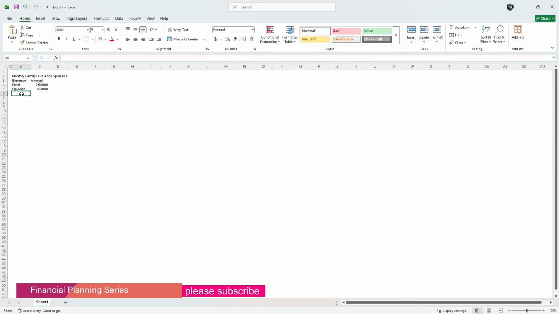Then let's say we have a water bill. You have to use water every day. A water bill of roughly I'll put 20,000. This is Ugandan shillings. So if you have in dollars, you can go ahead and put your bill in US dollars. Then we have electricity, for those who are using electricity.